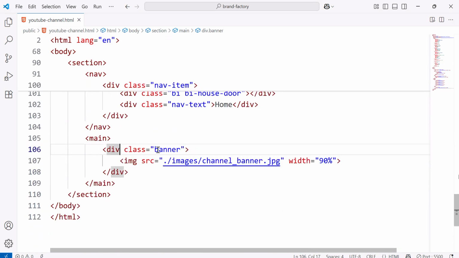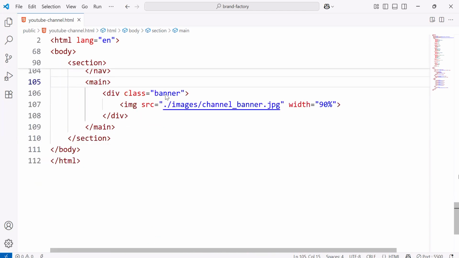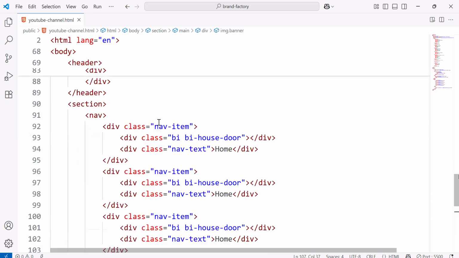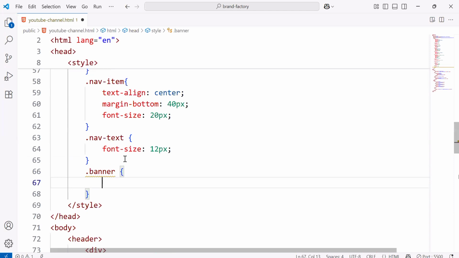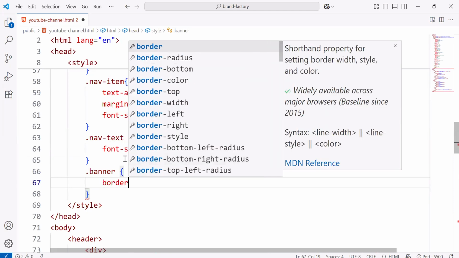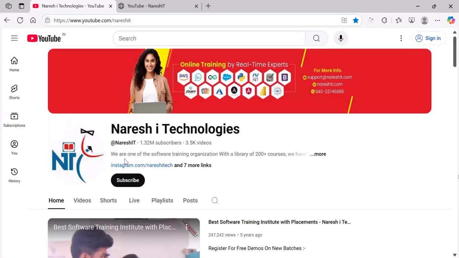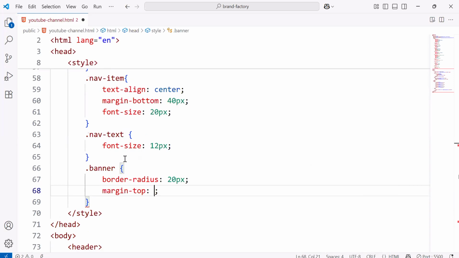So I will give this as banner, and actually for the image, this class we will give for the image. Then what is the effect? For the banner, we have a border radius of 20 pixel, then the border radius will come like this. Margin top of 20 or 30 pixel, then it will come a little down. That is fine.